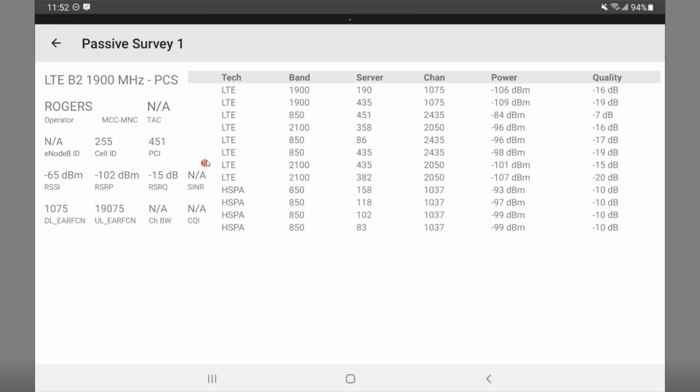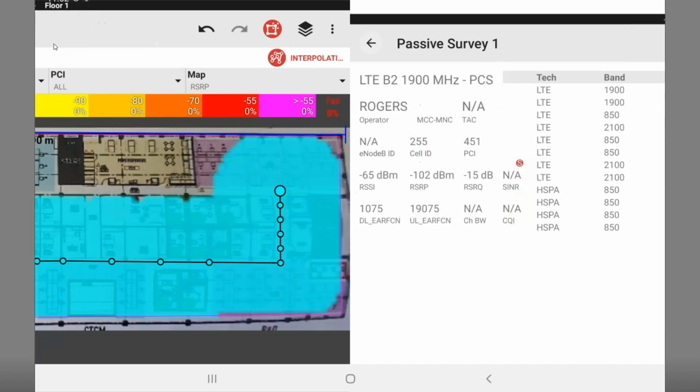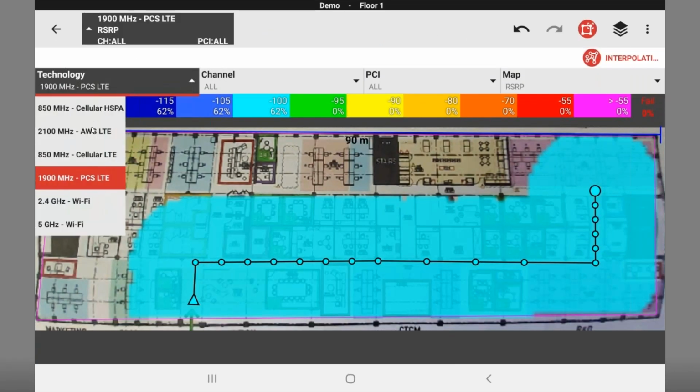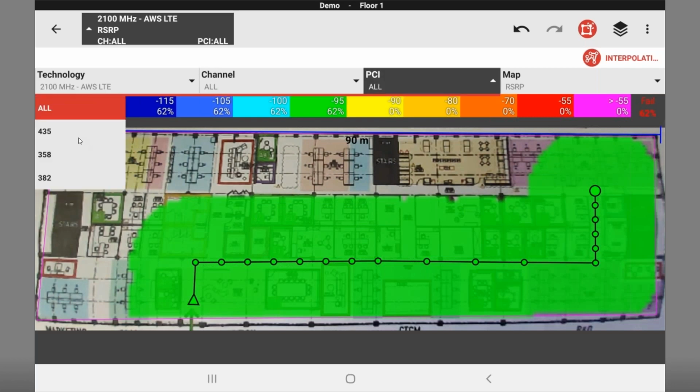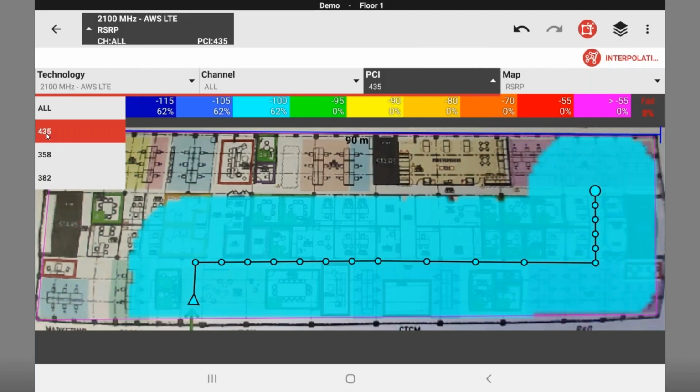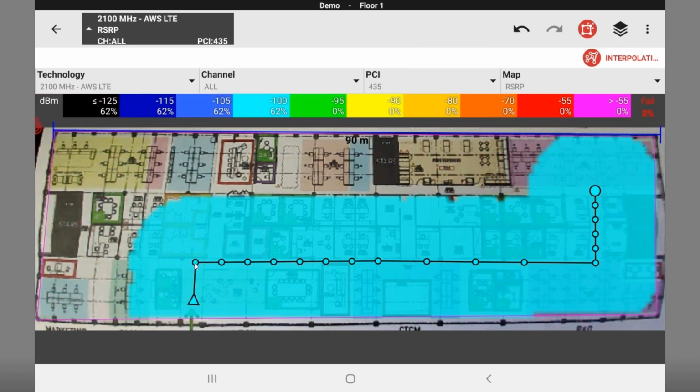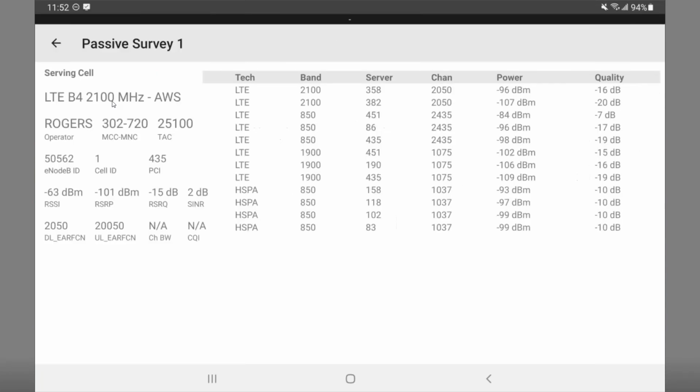And you see the S here is telling me the serving cell is actually on 2100, and it's the PCI 435. So I need to go to 2100 to look for that one. Then if I go back, I filter 2100, and then I filter by 435. That's my serving cell, and that's the coverage I have for that serving cell. If I click here, same point, now I see my serving cell, and now I see the SINR captured.